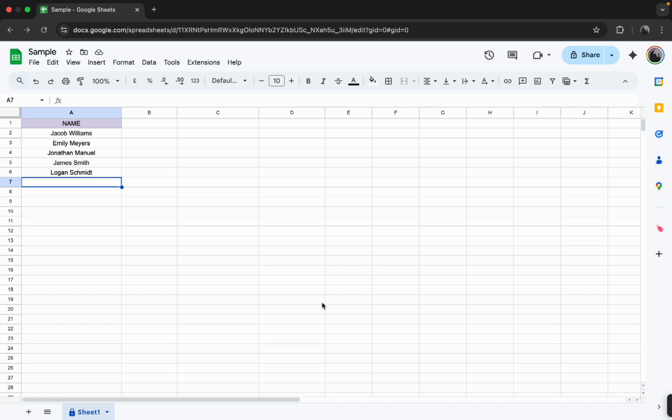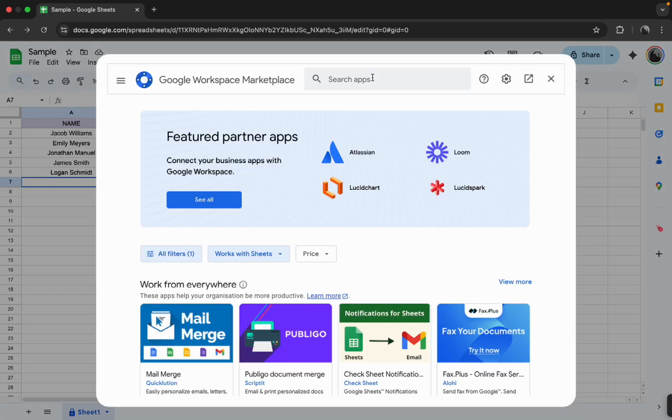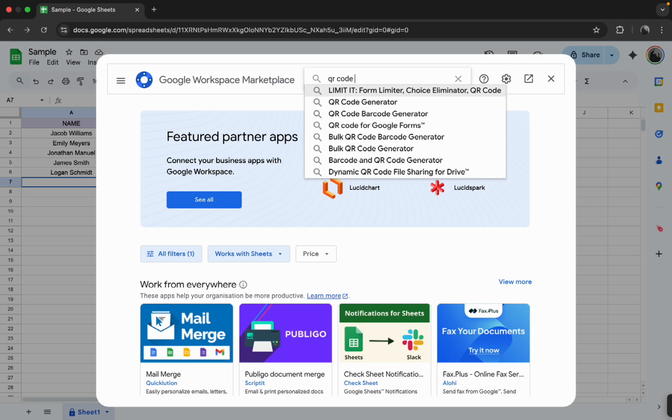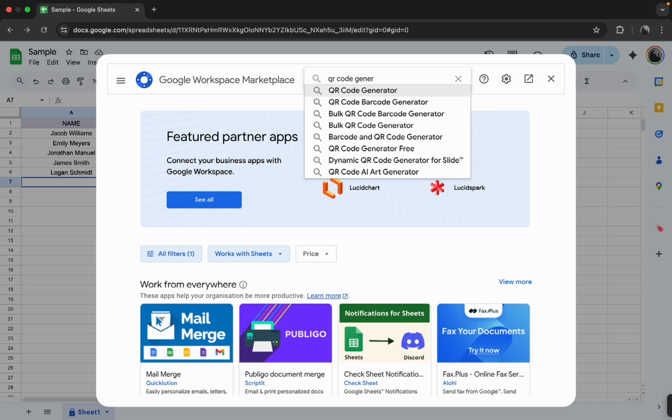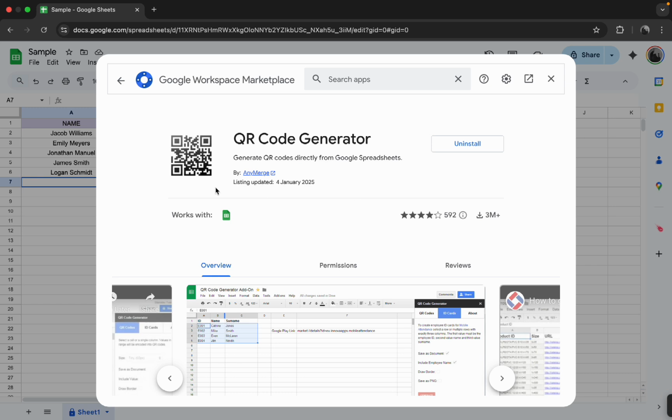So first, you want to go to the top and then click on extensions, then click on add-ons, click on get add-ons. Then over here at the search bar, you want to search for QR code generator. And then you want to install this specific extension.